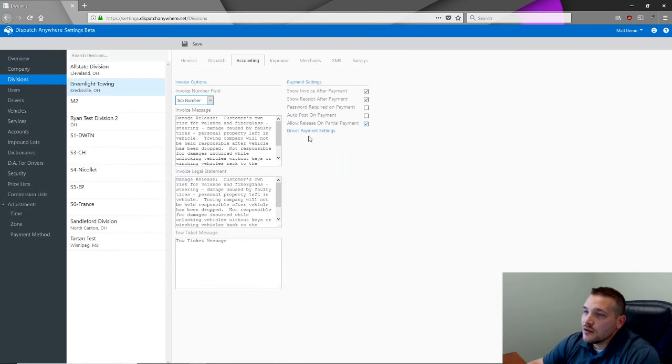All right. The legal statement and the tow ticket message, these are two different things that my driver can show my customer in the field. So when the driver brings up the receipt in the app, they'll have an option to capture the customer signature. When they click that, whatever we have written here, either in one or both boxes, the customer can read over, click I agree, and then they can sign right off on the tow ticket for the driver.